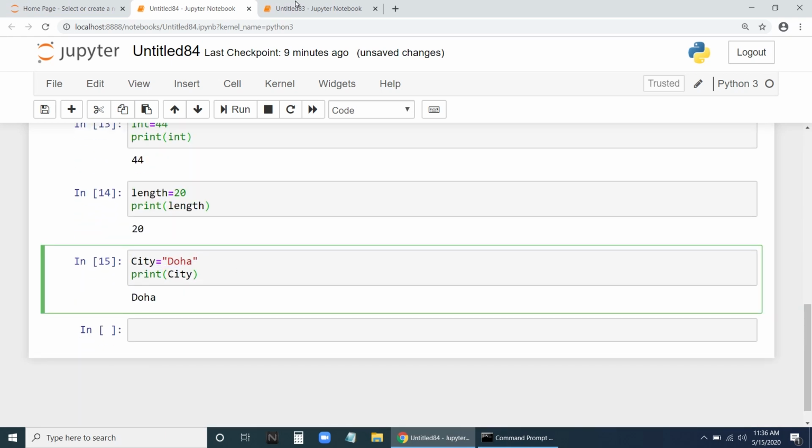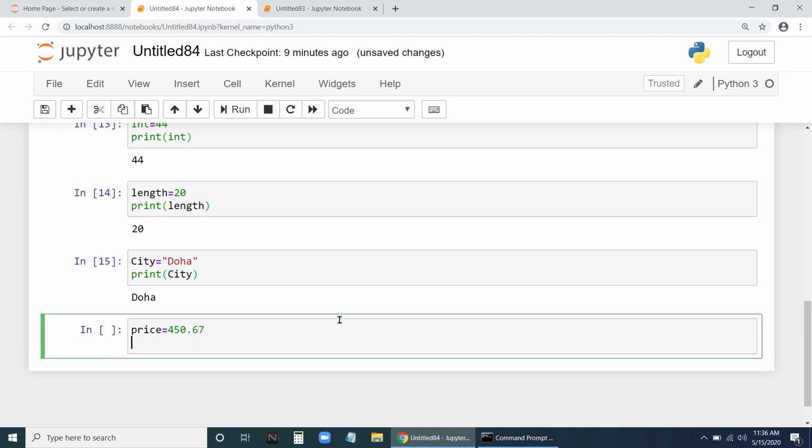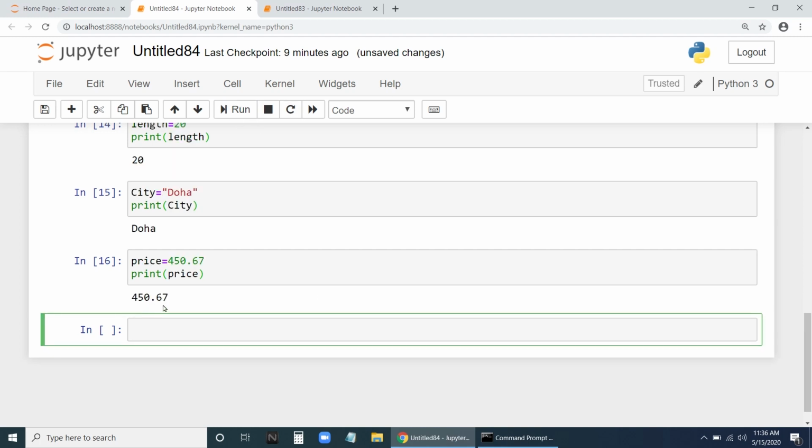So what are the data types we have? We have integer, float. Let us see float. Price equal to 450.5665. Is this price a valid variable? Yes, it is valid. A variable is also called an identifier. So let us write this. Print this price. Run this. So it is 450.67.